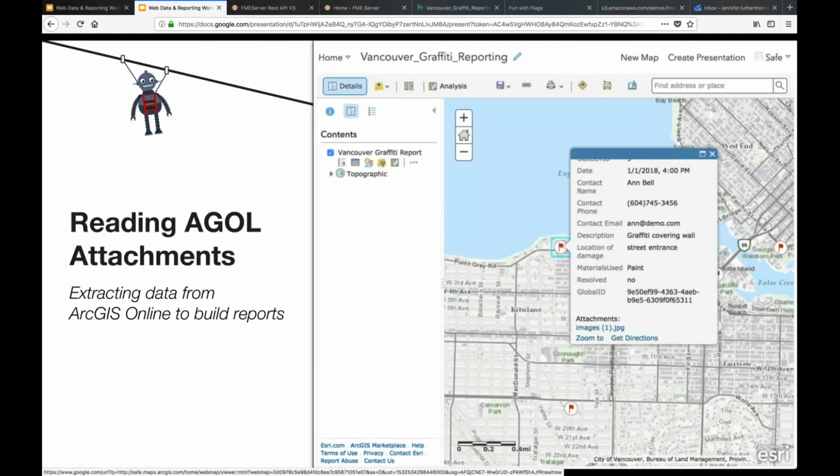Okay, so switch gears a little bit. So we've talked about the HTTPCaller transformer. So now we'll take a look at another kind of online web data set. So we're looking at ArcGIS Online. So in particular here, we're going to use the ArcGIS Online reader to read attachments from an online source.